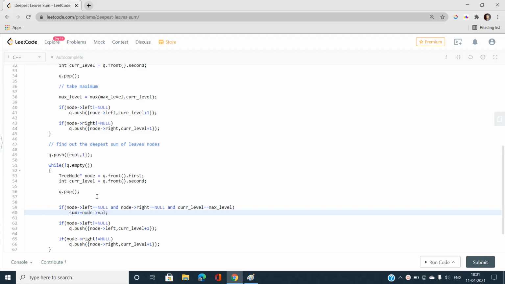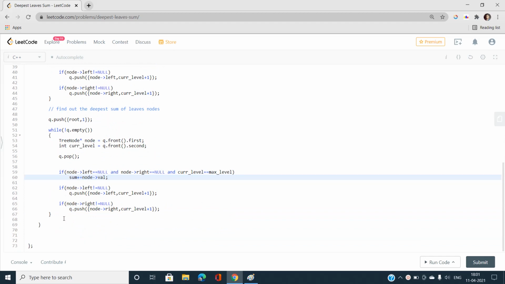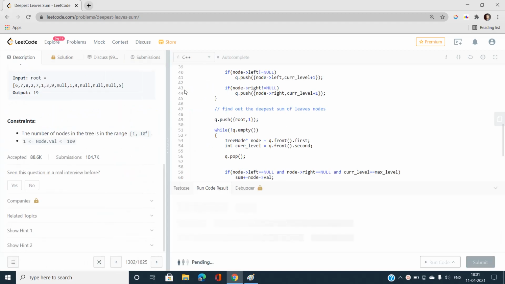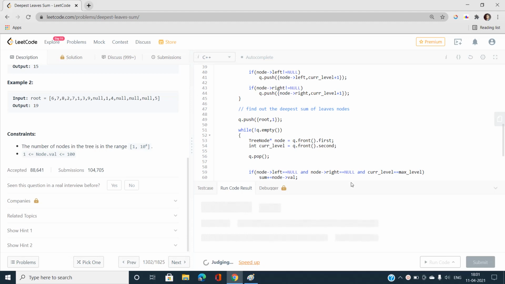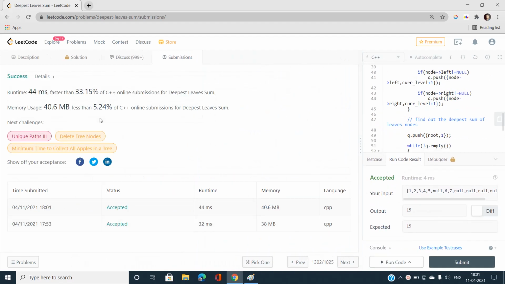Okay, so I think I am done with this entire thing. I need to finally return the deepest leaf sum. Okay, so let's run this code and check if I am correct or not. I think this solution would pass. Yes, it is good. So let's submit this code and check if this is an efficient solution or not. Yes, it is good.